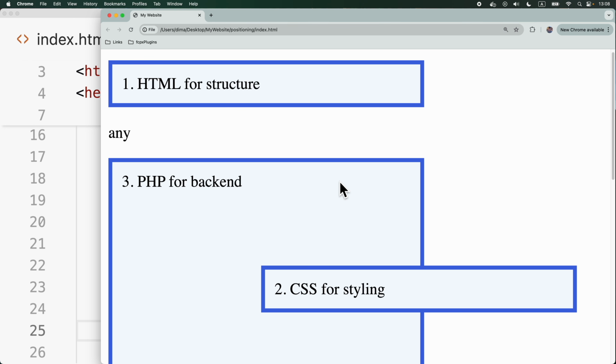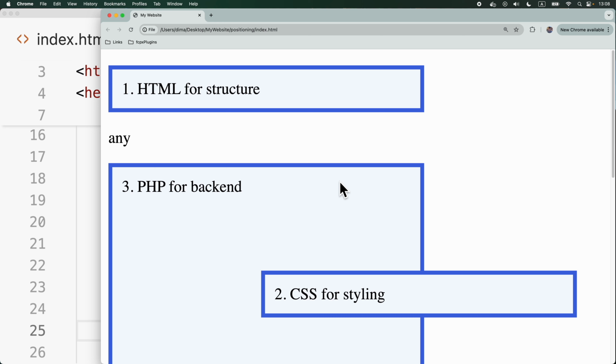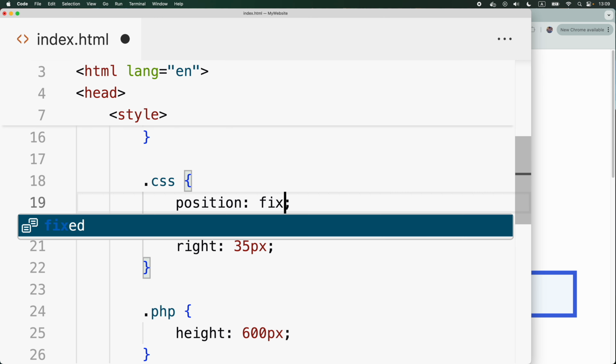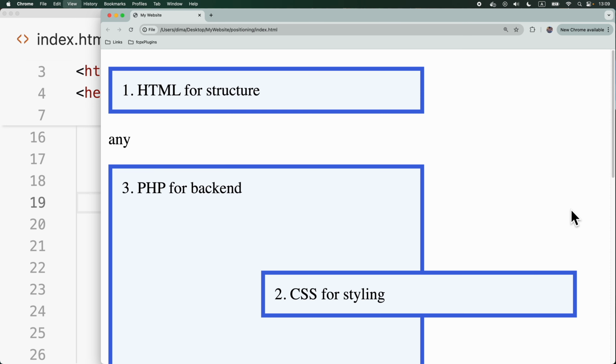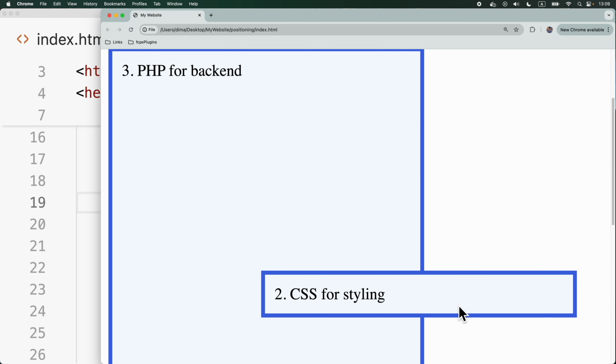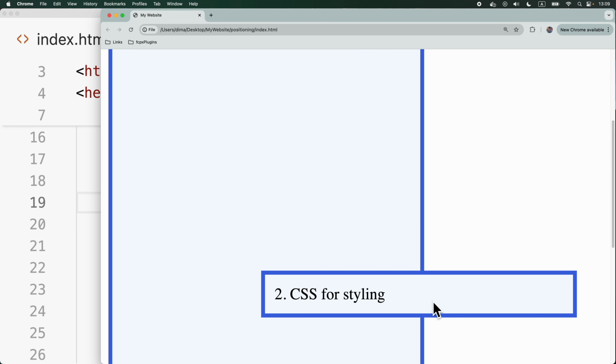And it doesn't matter whether we scroll the page or not. For that, we'll use a different position value, which is fixed. Save the file, refresh the page. Now, when I scroll, our paragraph remains fixed in the bottom right corner all the time.